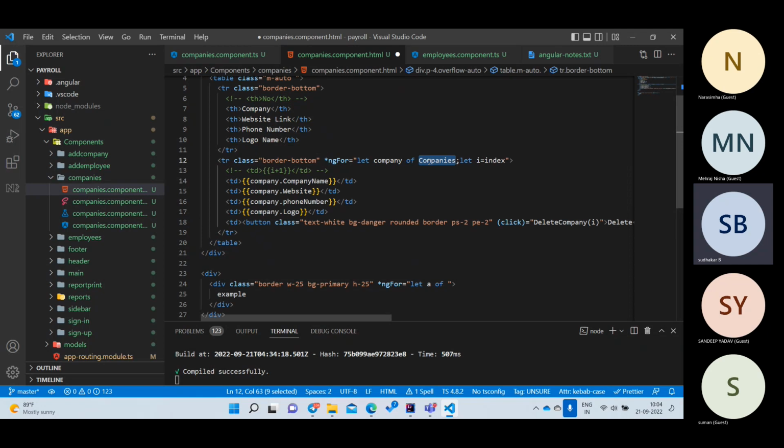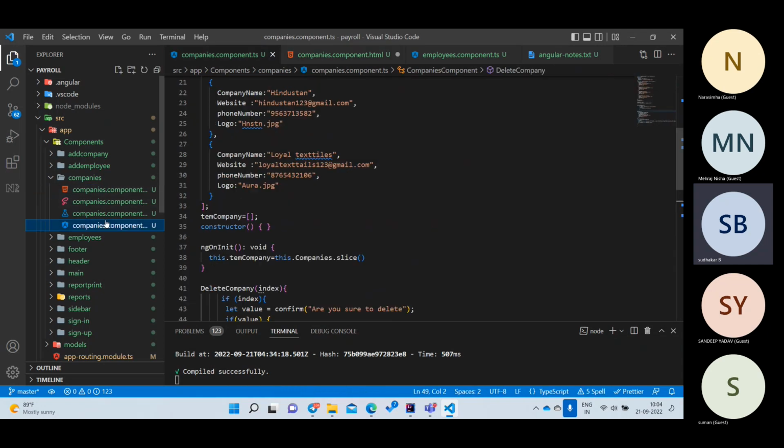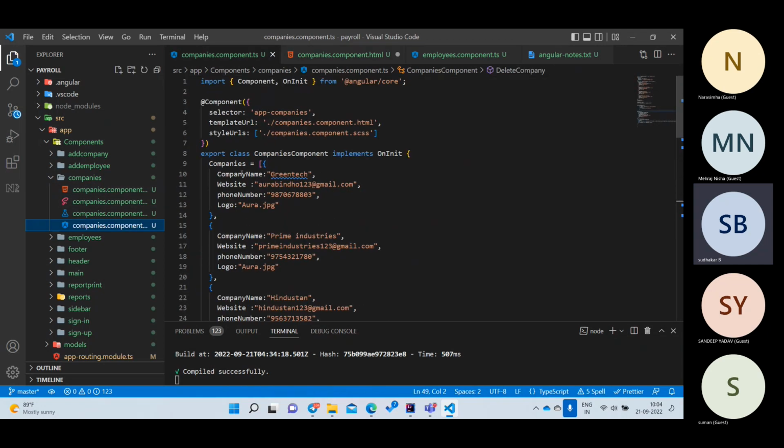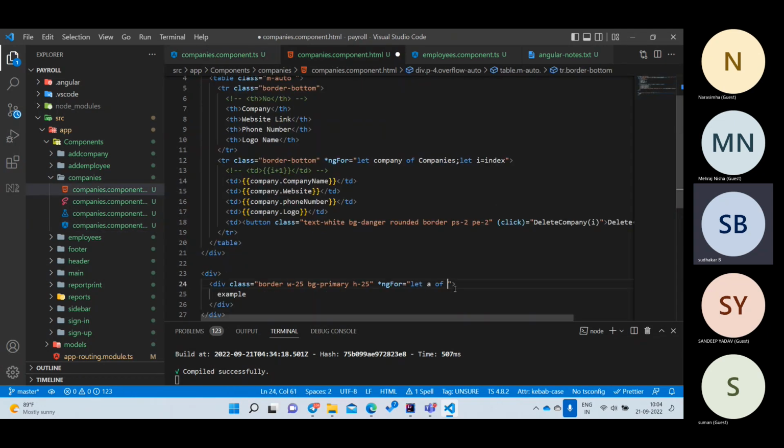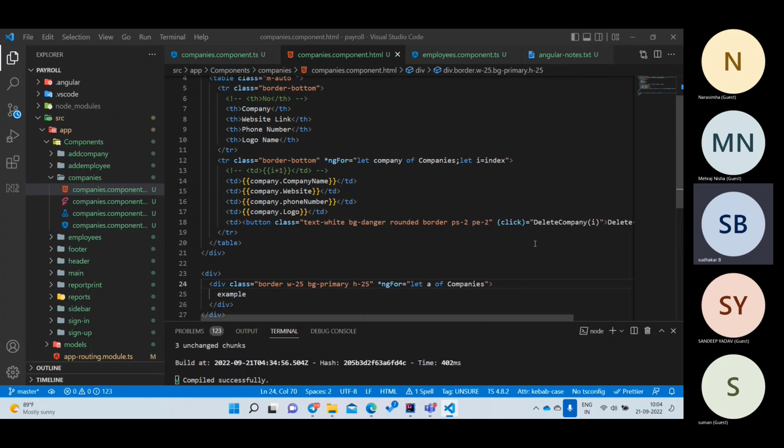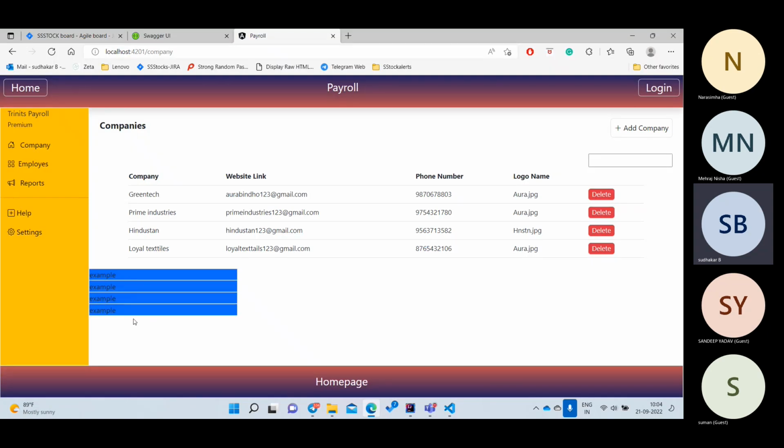What is my array name? Companies. If you don't remember, go to your code and see what the variable name is. Here it is companies. Let me come here and I'll write something like this. So now let us see, how many divs are automatically created?